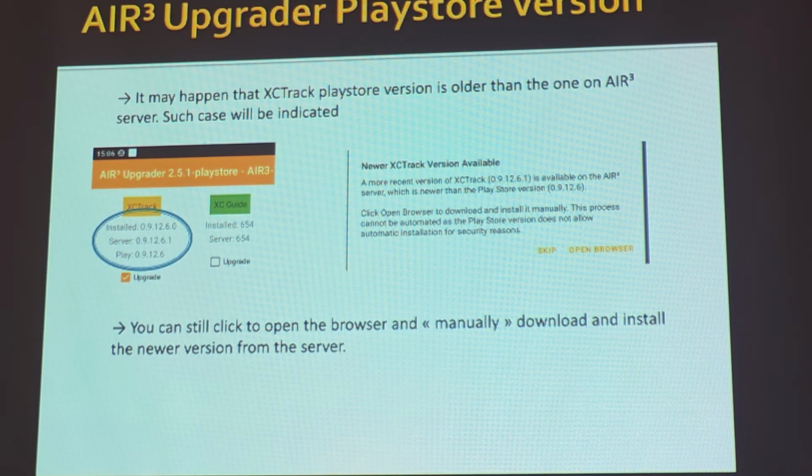Sometimes XATrack do not update the public version as soon as I do it with XATrack. So if there is a newer version on our server that is not yet available on Play Store in XATrack, then you will see the difference. And then you can still upgrade XATrack from our server instead of the Play Store. So basically they publish it whenever they have a lot of beta testers that have tested it and so on. So sometimes it takes time before they are publicly releasing it. You have the same for XC Guide as well.